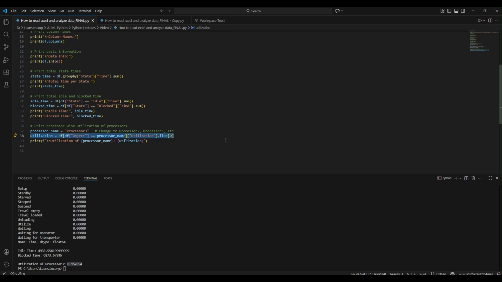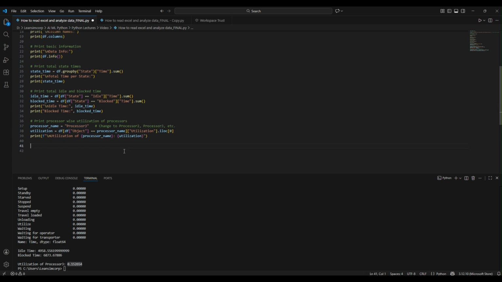So here you see that is what it is, right? Now what I wanted to show is what you get if you directly specify the name of your processor, and you will get the utilization of that particular processor.